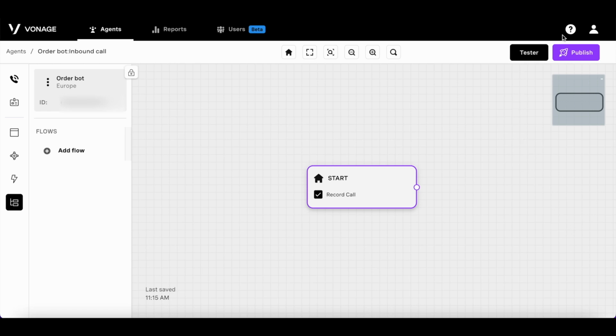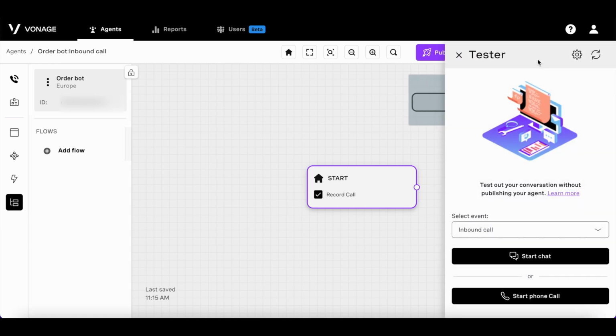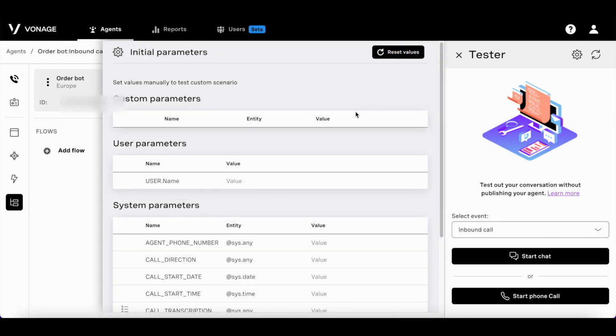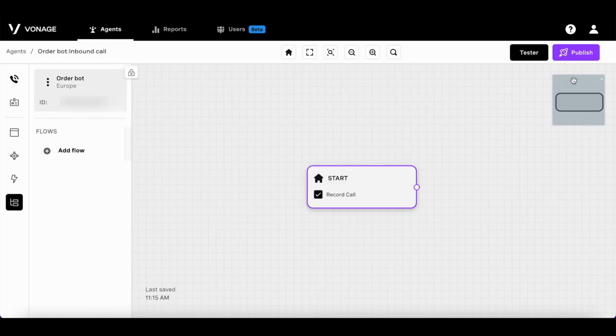On the top right, you will also be able to see the Tester and Publish buttons. The tester helps you test out your conversation without publishing the agent for live use via phone call for telephony agents and inbuilt chat. You can also preset certain parameters that you want the agent to work with using the gear icon. The Publish button simply allows you to publish your agent for live use.